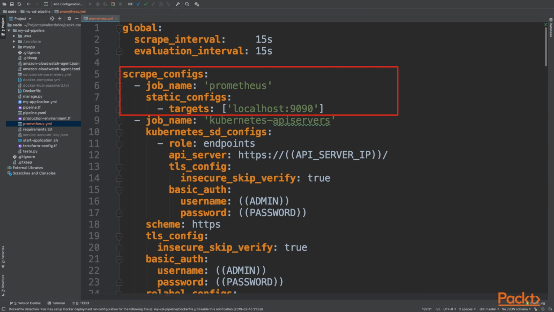The first scrape config we have refers to the Prometheus server itself. You can see it's a scrape config of type static config. This type of scrape config accepts a list of statically defined targets. You can see the target of the Prometheus job is localhost. That is saying that we will be able to monitor and observe the Prometheus server itself.